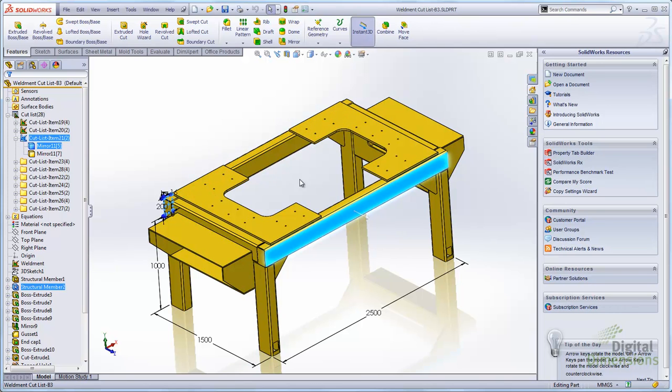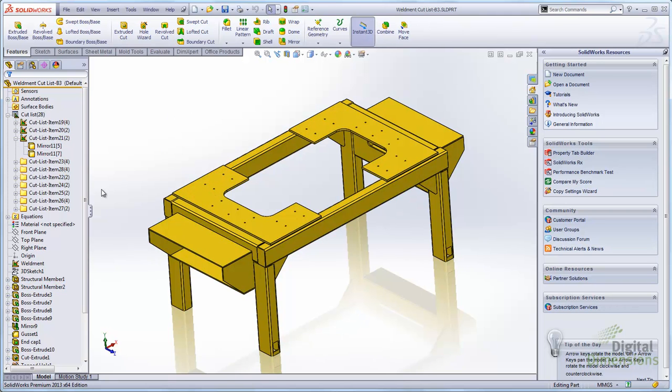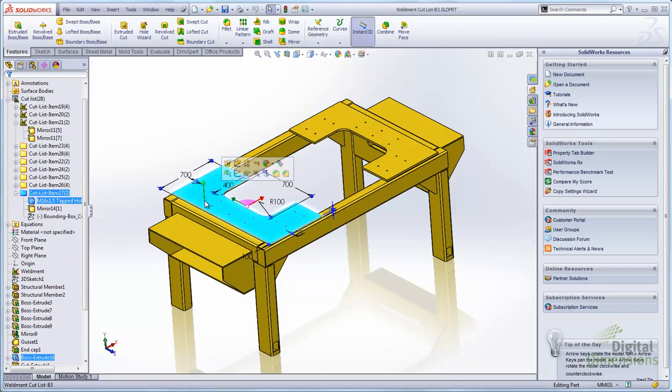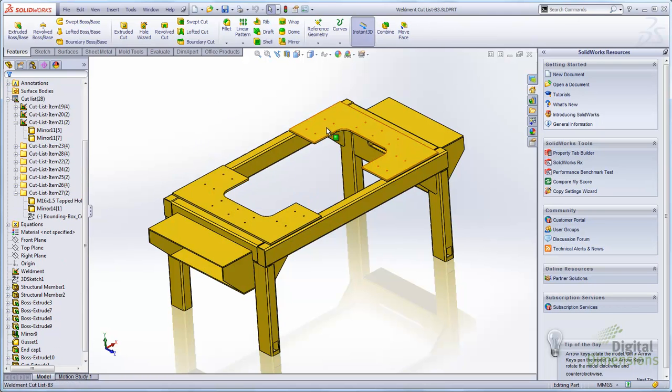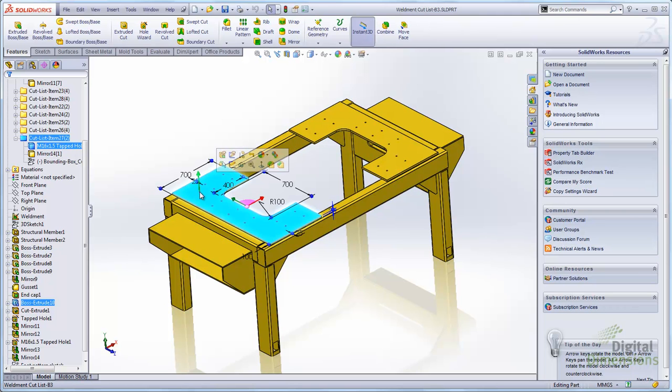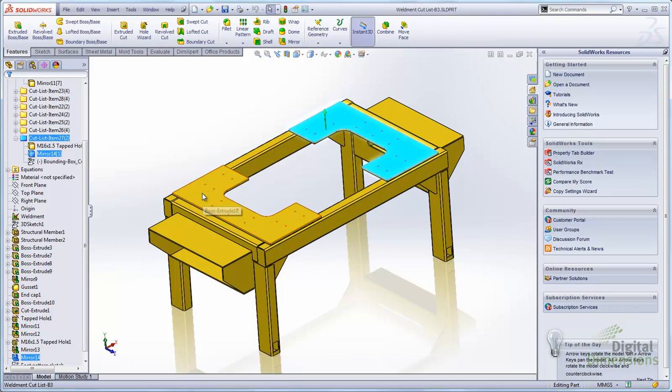So it does help a lot when you start having more complicated multi-body parts. Again, it highlights the cut list item folder, and you can see it's picking the correct body there, not just the feature now. So this functionality helps you to understand which body you're working with in the feature tree.